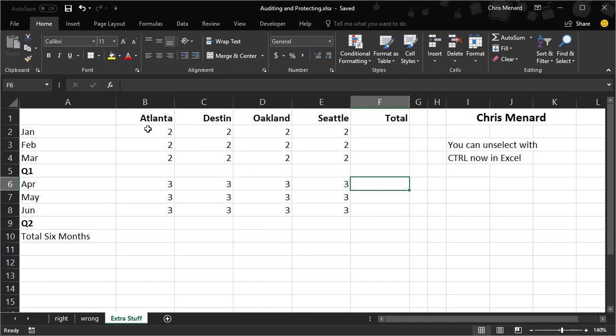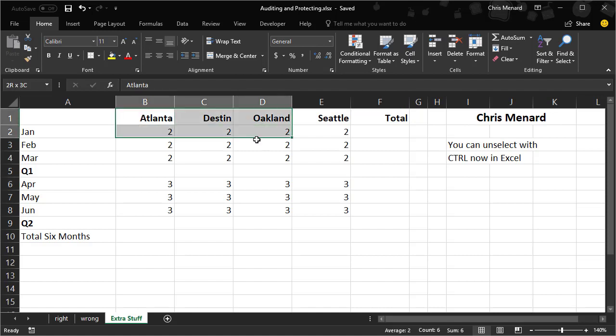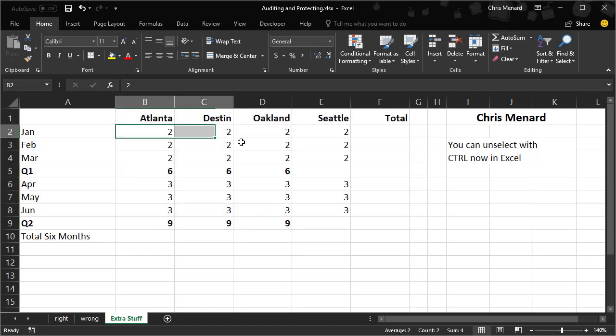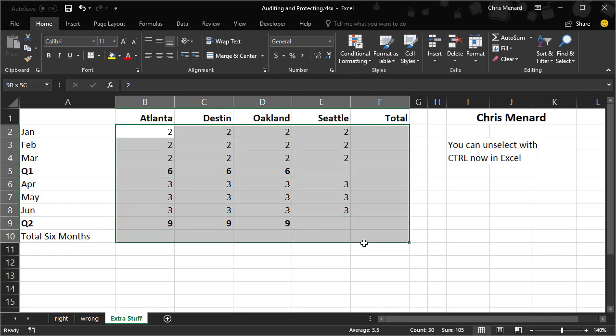So this will be handy when you want to highlight this range, hold down CTRL, this range, but I go too far. I can just simply unselect, and that's an auto sum. And then here I go again, I highlight this range, go too far, hold down CTRL, unselect, auto sum.